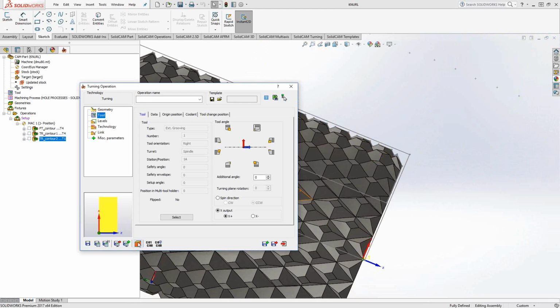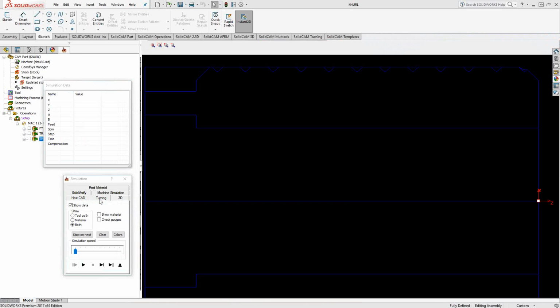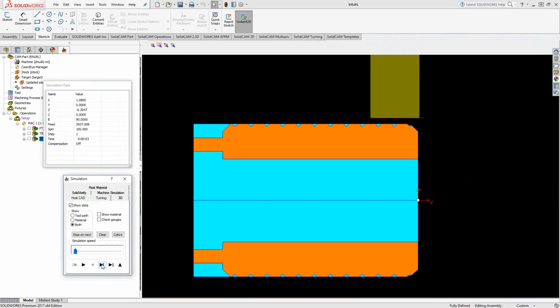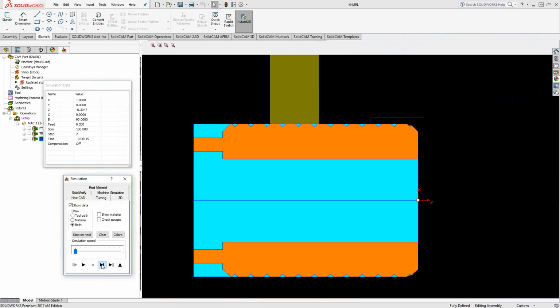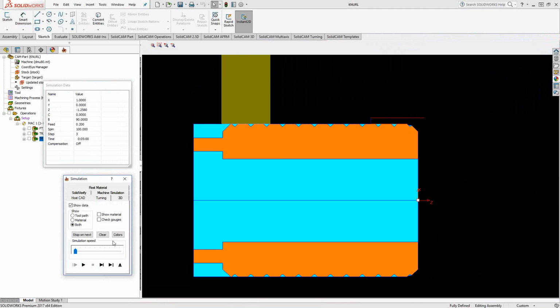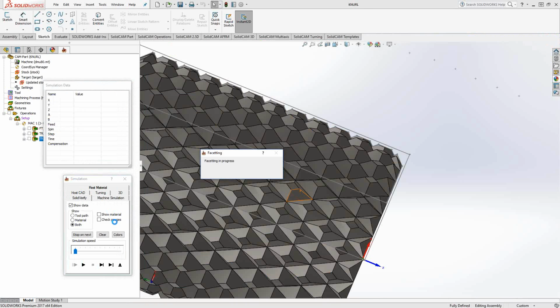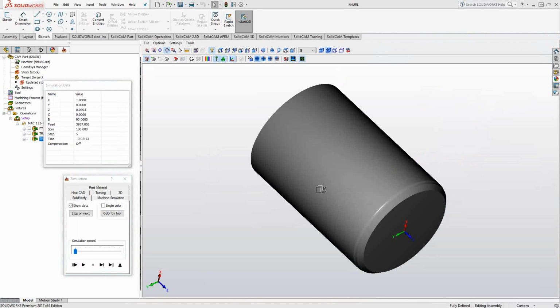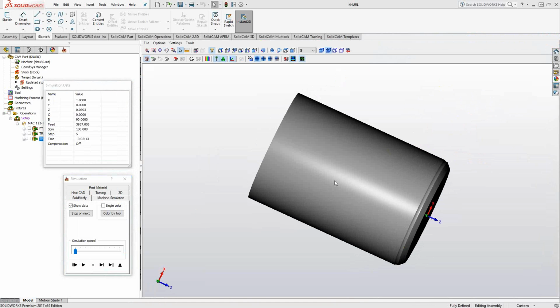If we take a look at that in simulation, if I just step through the code, we'll see the wheel come down, engage the part, and it goes across. It is knurling the part. So again, inside SolidCAM, we're not actually going to see the knurl. No knurl is present there.